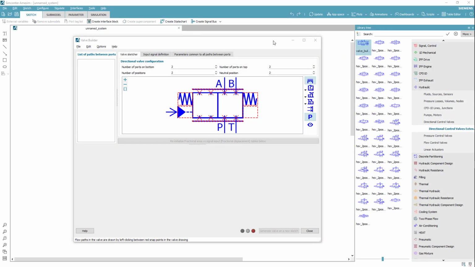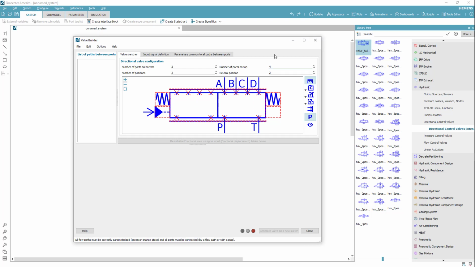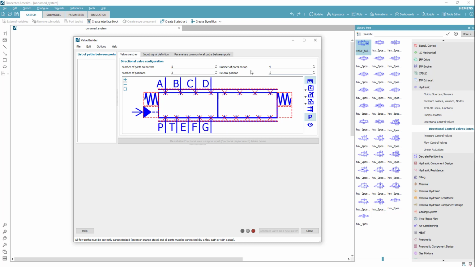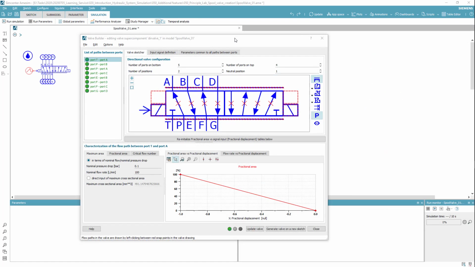Let's open Valve Builder to finish the first spool valve design. Since there are 2 cylinders with 4 ports in total, in our valve we need to set also 4 ports on top side of the valve. After switching spool position, the hydraulic oil needs to flow back to tank, so we will need 1 more port on bottom side. Then we can connect these ports as shown in the screen. The additional port on bottom side needs to be plugged.